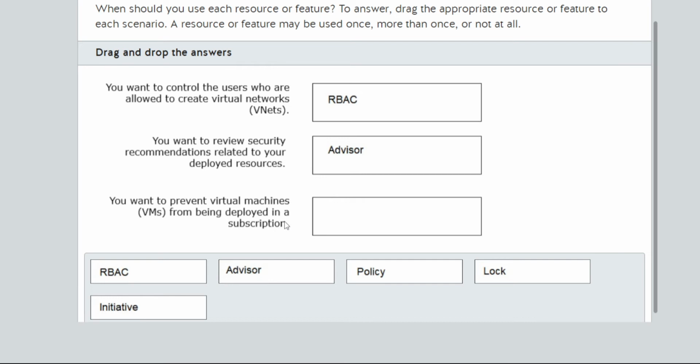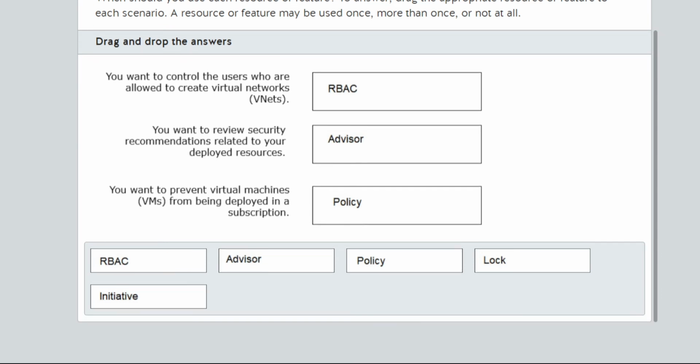Lock will basically be for you to prevent your virtual machines from being deleted, or to prevent adding a virtual machine. So this is about the subscription. So for being deployed over here, you will use the policy. So policy will basically determine whether to deploy, like prevention of virtual machine from being deployed in a subscription or not. Okay, so moving to the next question now.